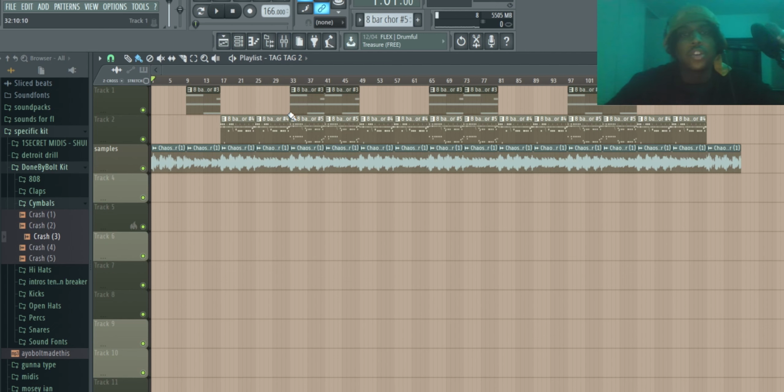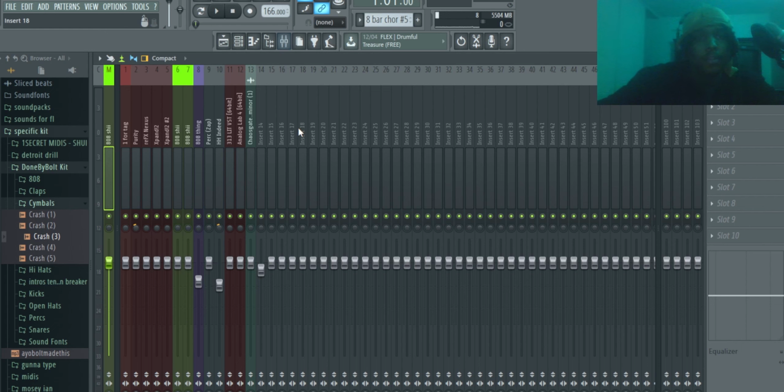The first thing you want to look at when you get ready to export is to make your way over to your mixer tracks. Make sure everything is laid out that you want to be exported. This is going to be extremely important in the end.